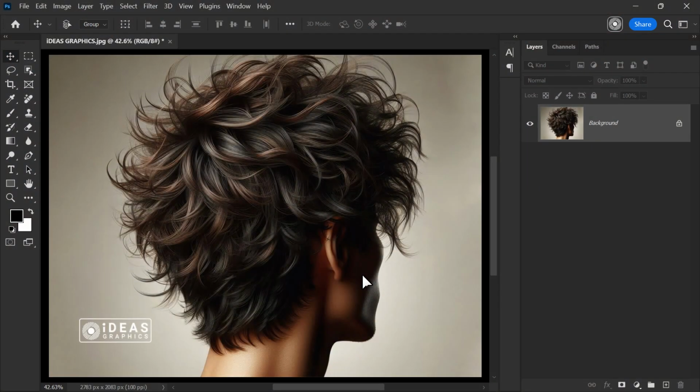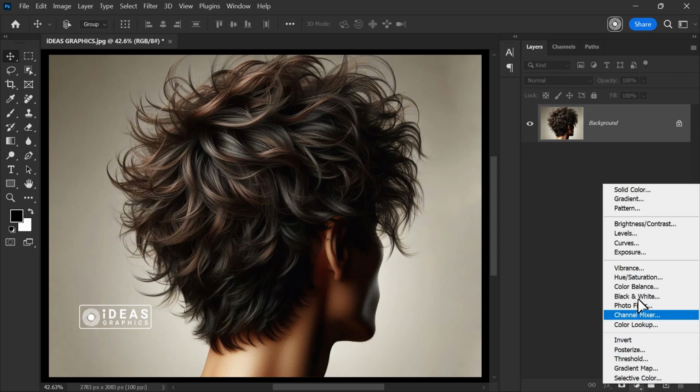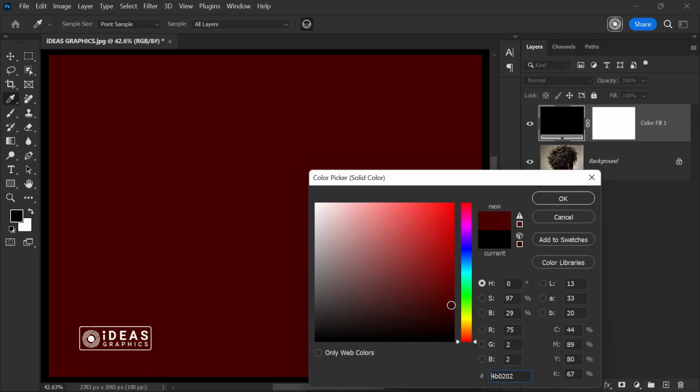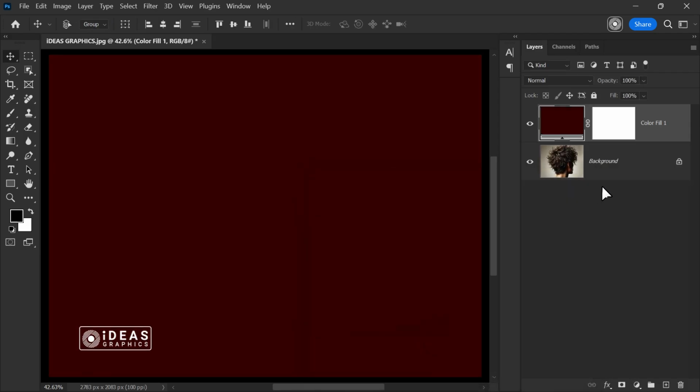Step 1. If your image has a bright background, create a solid color layer with a slightly darker shade. This helps you manage the edges of the hair better and clearly see any remaining details.